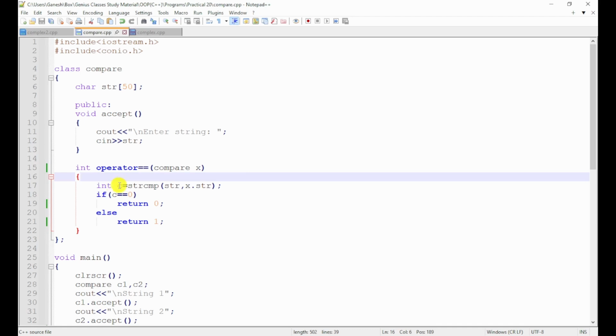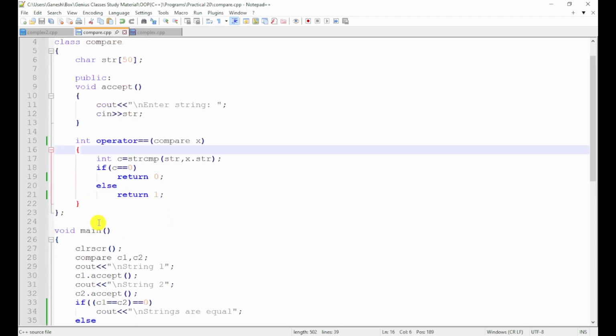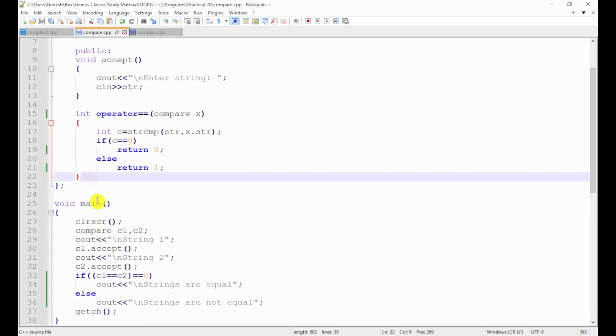So this is the output variable, and I am comparing it. If c is double equal to 0, then I am returning 0, because our operator function has an integer return type. So I am returning 0 here, else I am returning 1 here. So this is how the operator function will be executed. Next, the operator function is closed here.